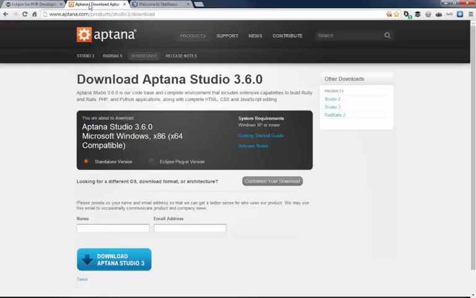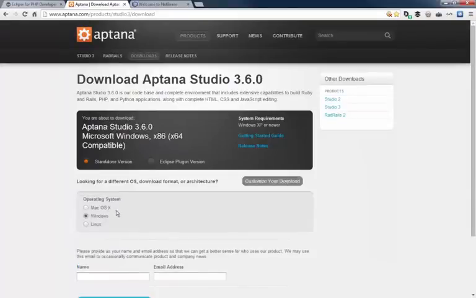Or you can try Aptana. Aptana Studio 3.6 is available for Mac OS X, Windows, and Linux. This is an excellent little IDE, specifically designed for PHP development. You can also get a plugin for Eclipse. If you already have Eclipse, you can get a plugin for the Aptana Studio, and that will change just about any Eclipse version into an Aptana PHP IDE.